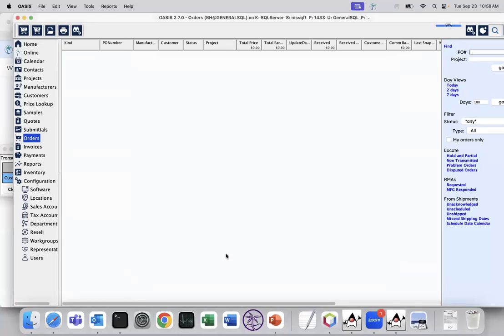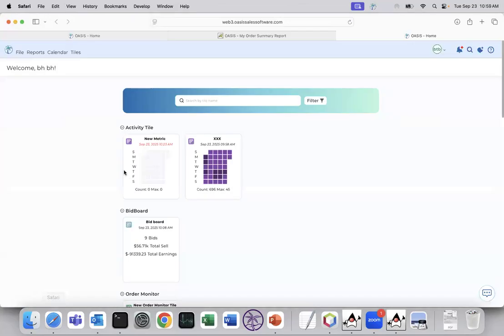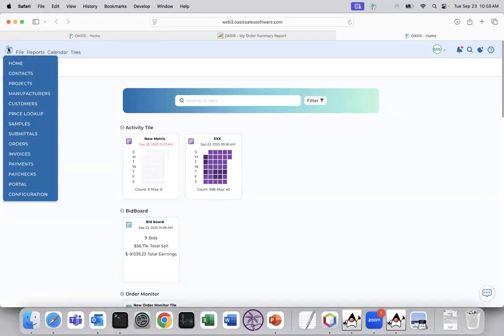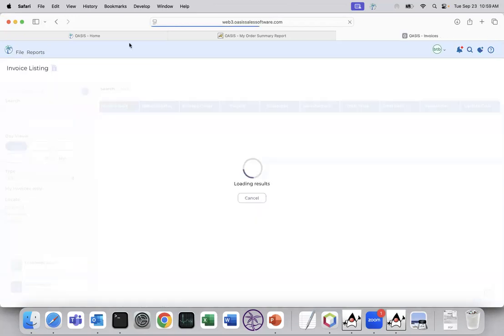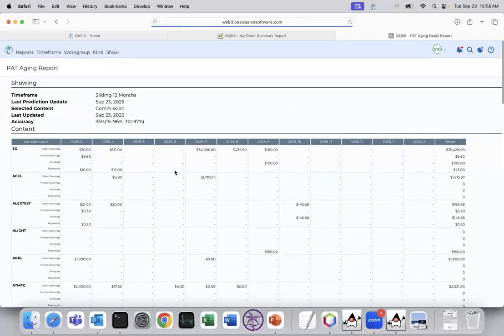All right, I'm going right up to the wire on this one. Too much content this time. So we have paid short. Now the Pat aging report. This report lives online only because it requires one of our servers to run. If you go under invoices, then reports, and Pat aging, you'll see a whole bunch of entries in here.